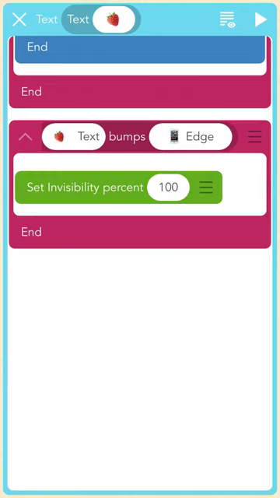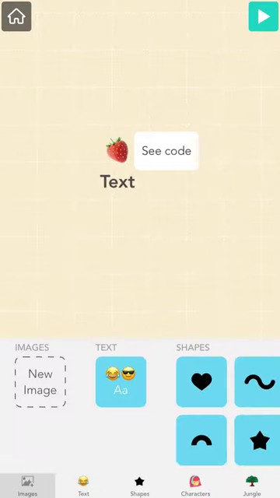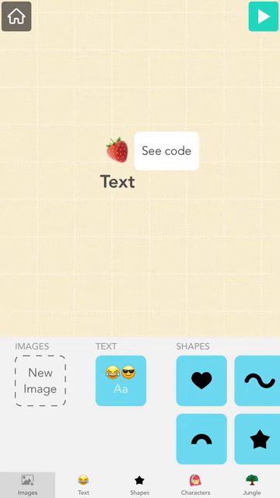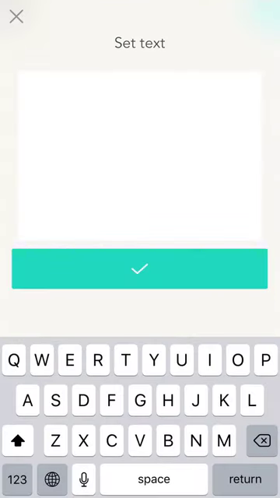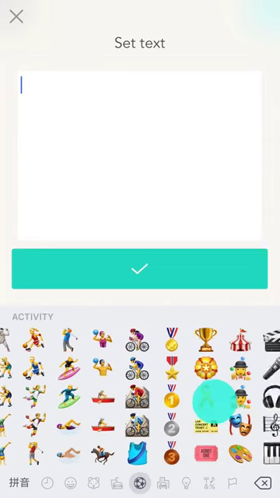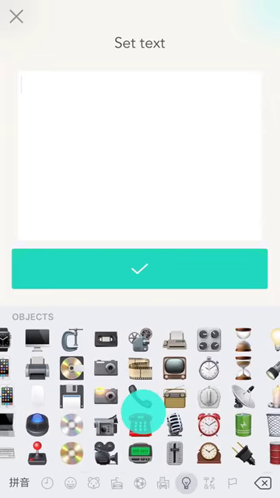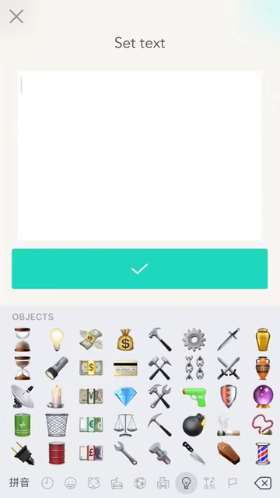Tap the X button at the top left corner of your code. And then tap the plus button at the bottom of your screen. Tap a new text object. That's that blue box with the emoji. Tap the globe at the bottom of your keyboard. And then scroll right until you find a sword. Great. When you're done, tap the check button.